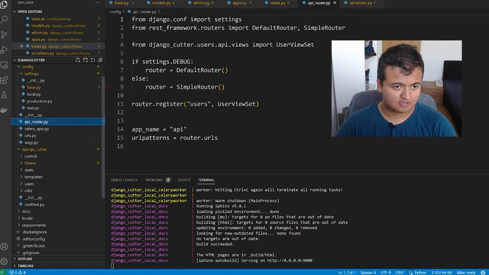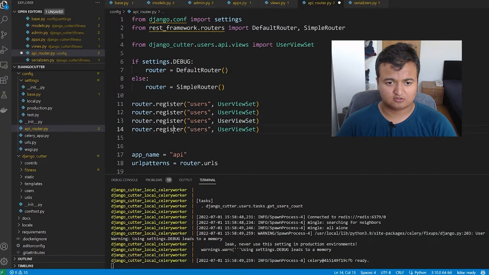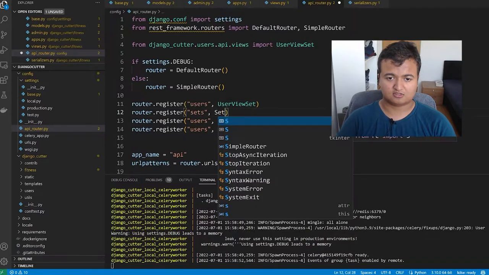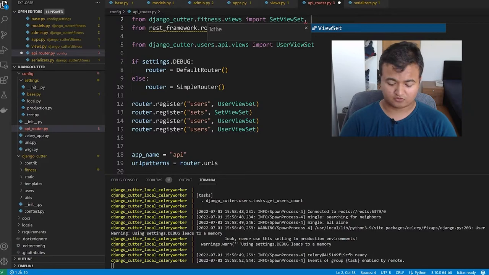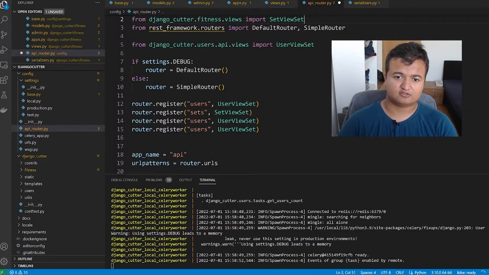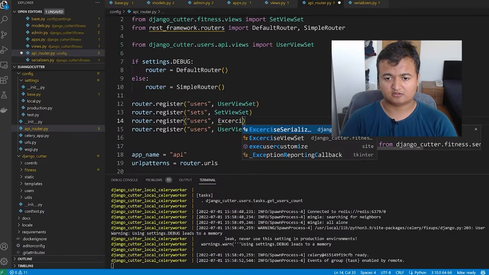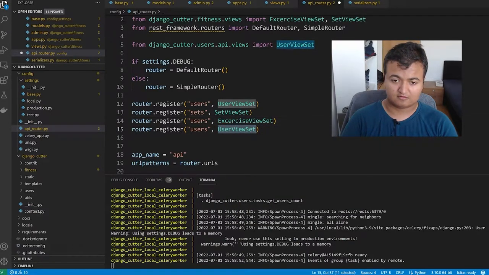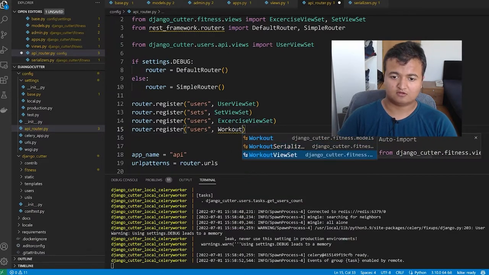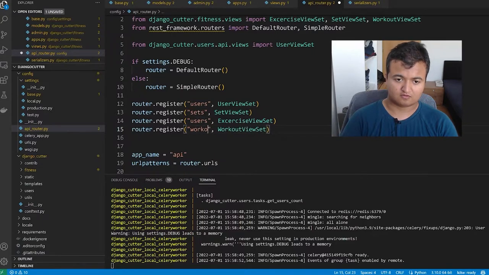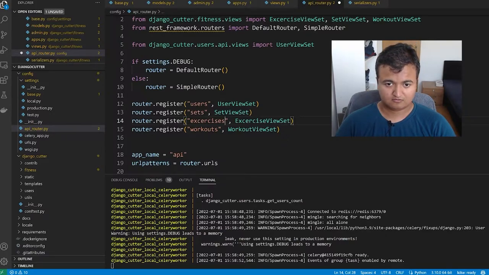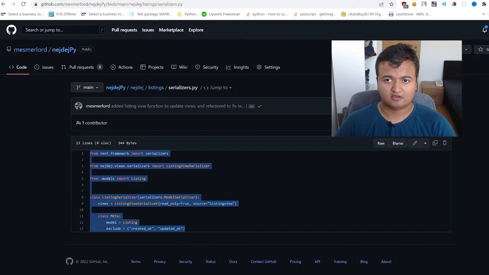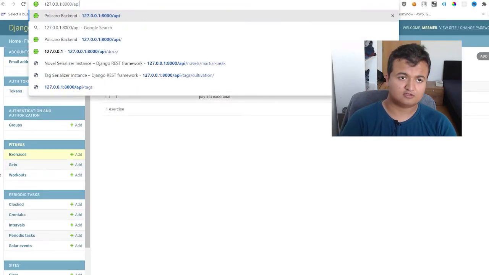And now let's just add this to the API router. So let's just create like three of those. Those sets, going to be set view set, and that auto imports. Over here, and let's also auto import from over here. Exercise, new set. And finally, there's the workout set. So workouts and exercises. Okay. And now finally, I should be able to see these on slash API.